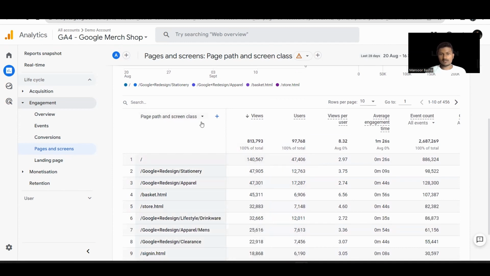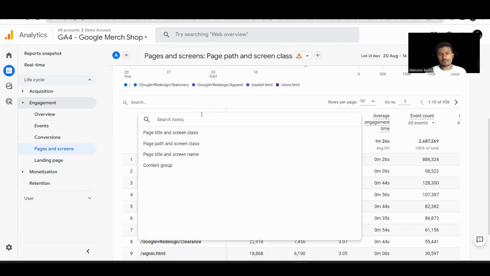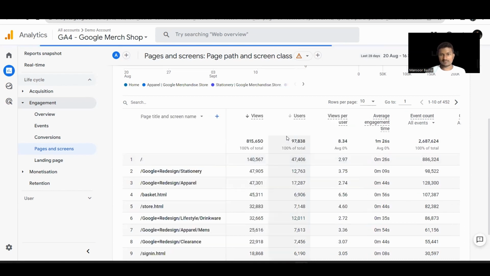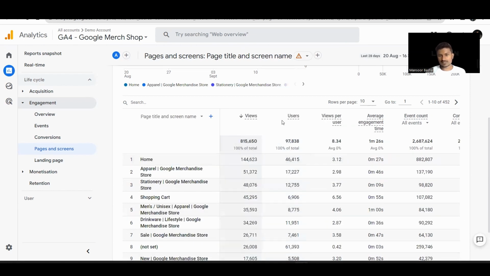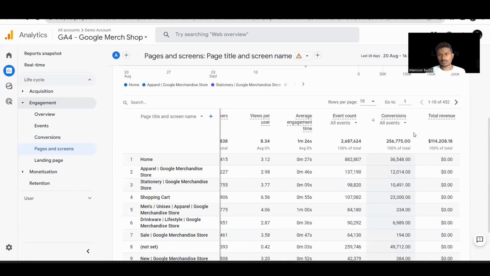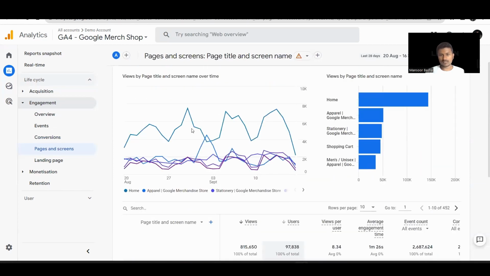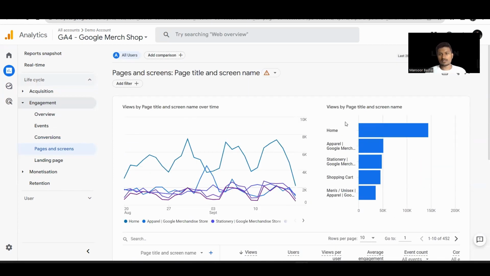You can even select different parameters here, like page names, title names, and even screen name, and you can see how many views there are, how many users there were, views per user, average engagement, event count, conversions, and total revenue, something like that. Okay, and here you can see which have been the highest viewed pages on our website as well.